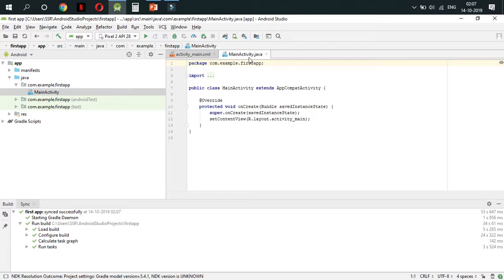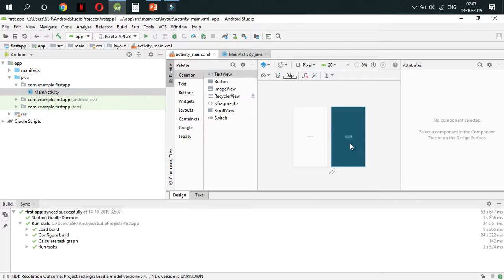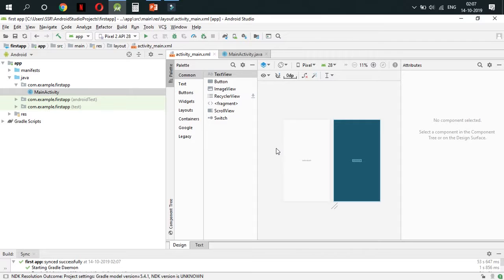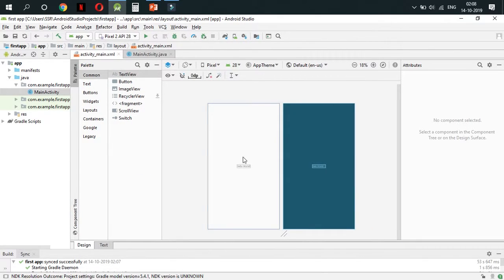So this is the Java file and this is XML. It's a basic app, so we don't prefer to make any changes in our Java file. Let's go to the XML part and wait for the build to finish. So as you can see here, we will make it a bit bigger. So simply click on here.